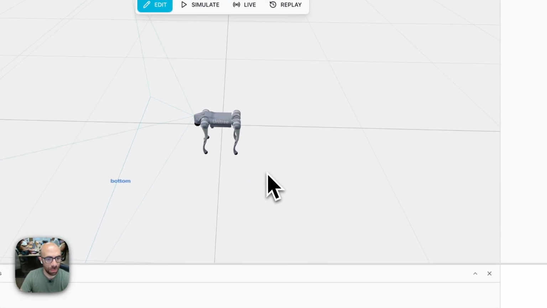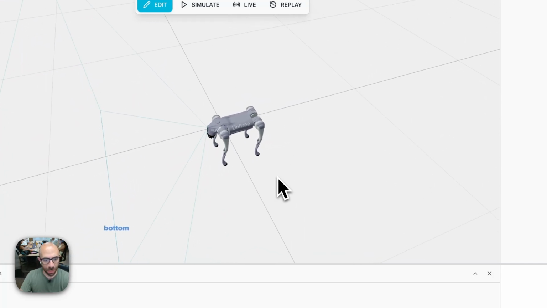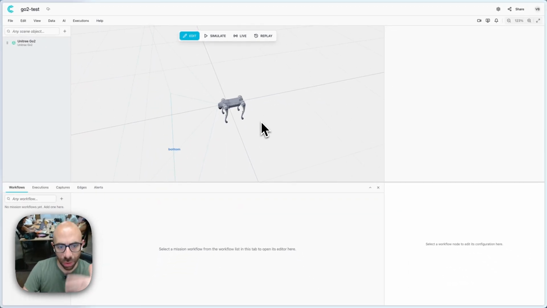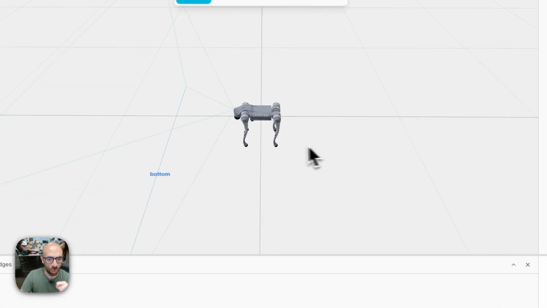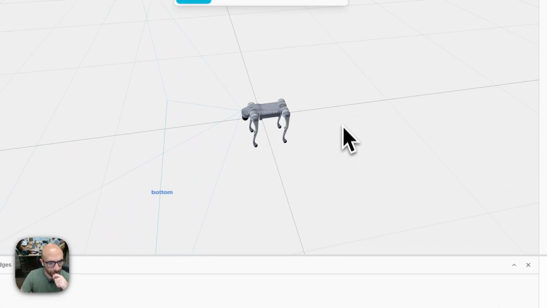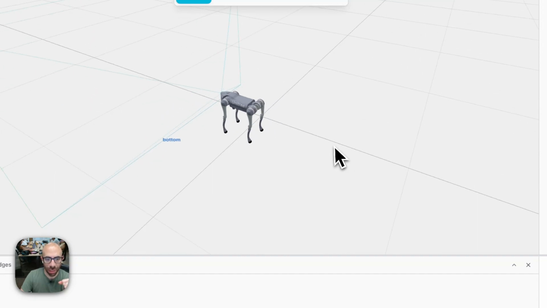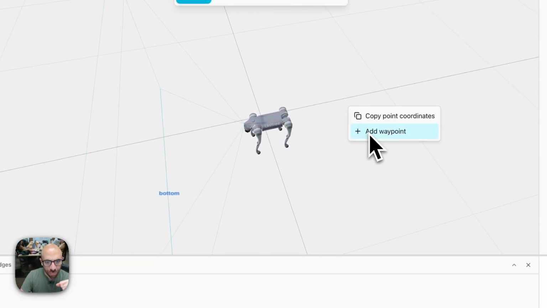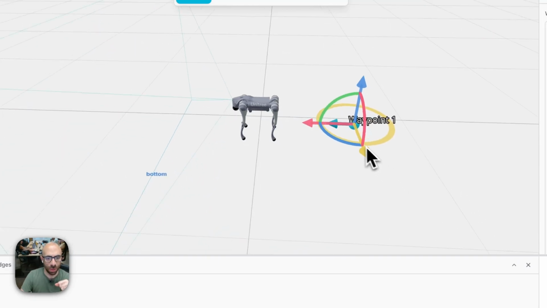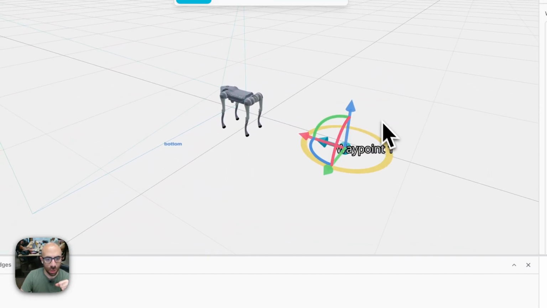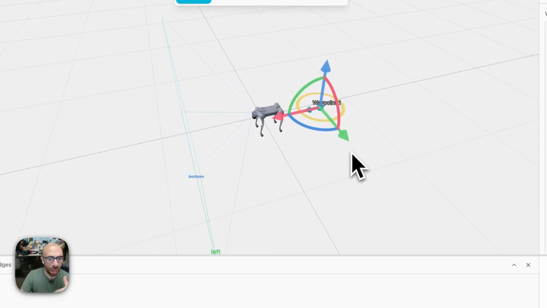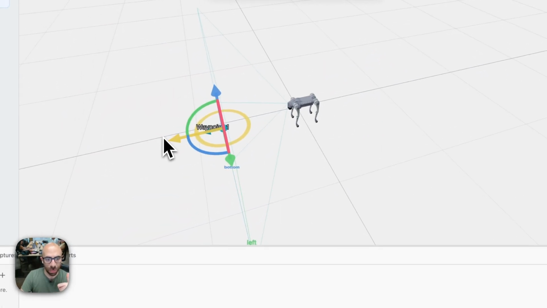So you'll probably be starting from a slightly different environment with an existing occupational map if you already had your Go around your space. So the first thing that you should do is you right-click anywhere in your Cyberwave environment and you click on Add Waypoint. It's going to add a waypoint in your environment. And this is how you can set up an inspection mission.